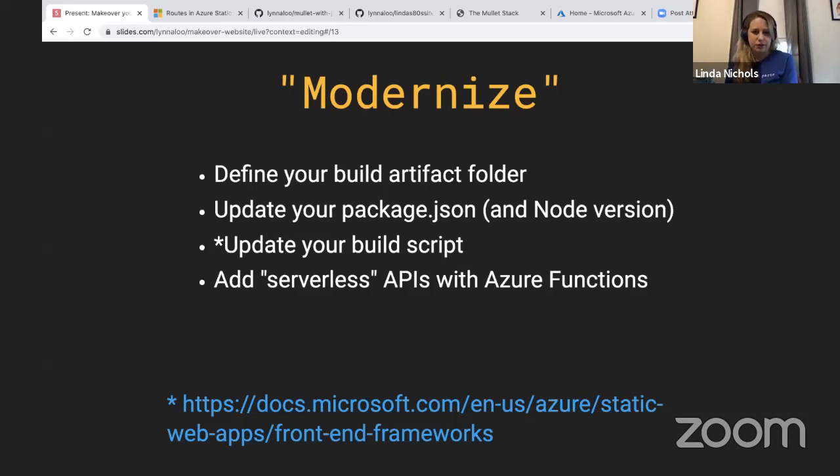I had to update my build script a little bit. And then of course I added some serverless APIs with Azure Functions, which I'll show in just a minute when I do some demoing. But overall, I watched some Build presentations earlier in the day, and I had this already made over by the evening. So it was pretty easy.